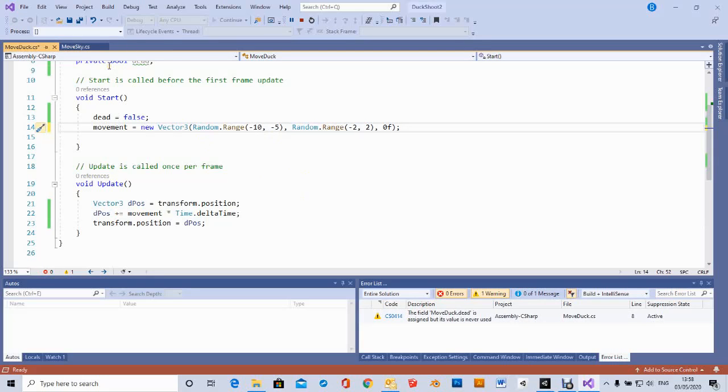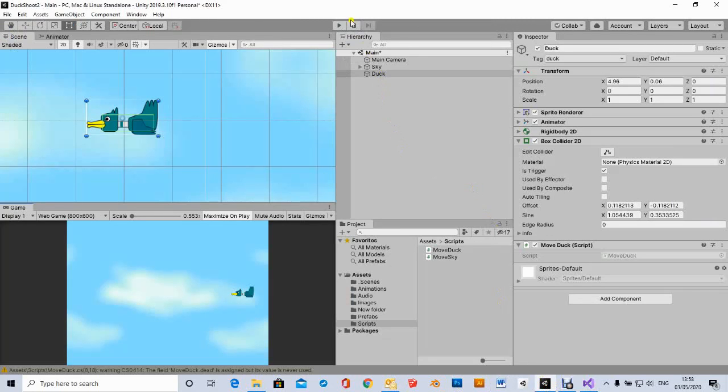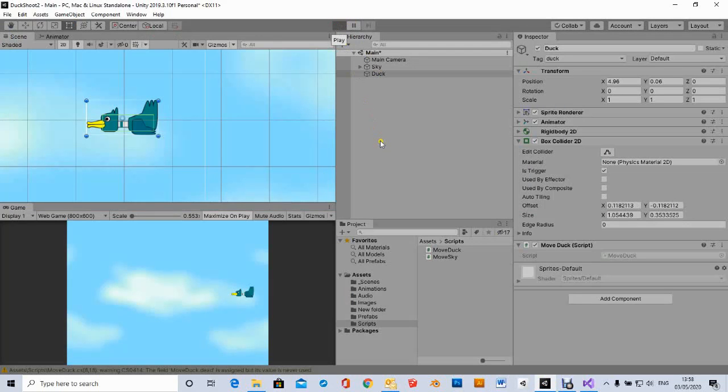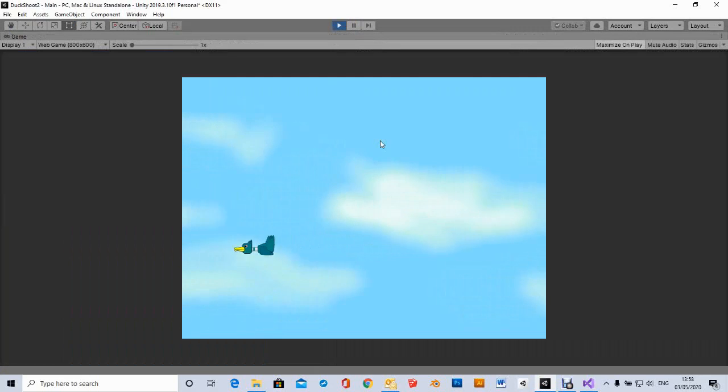Let's check that. I'm just going to save that. The shortcut is Control and S. Right, so that's saved. The star has gone on there. Let's check it again. Yeah, that's more manageable. I think I'll stick with those numbers.